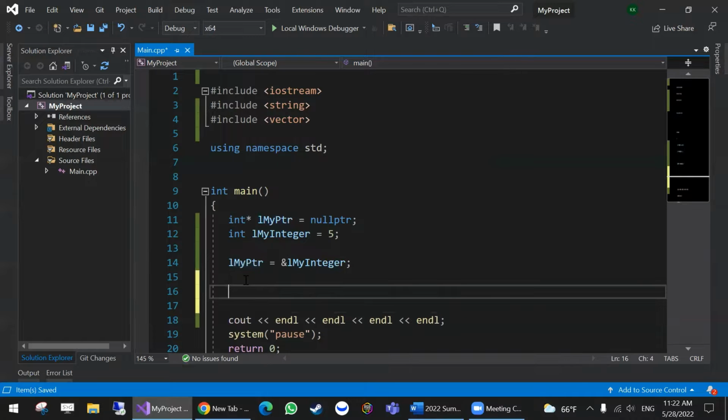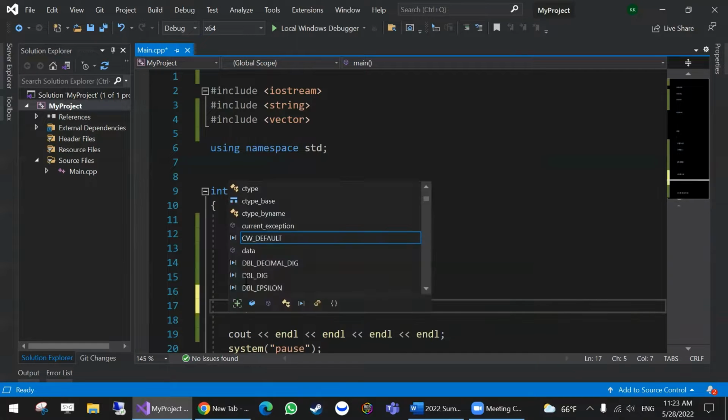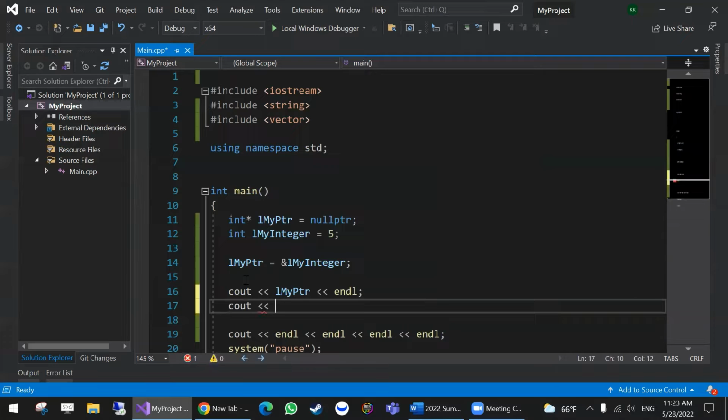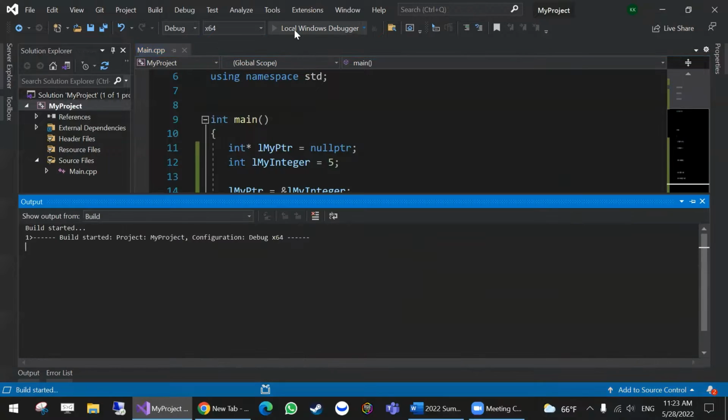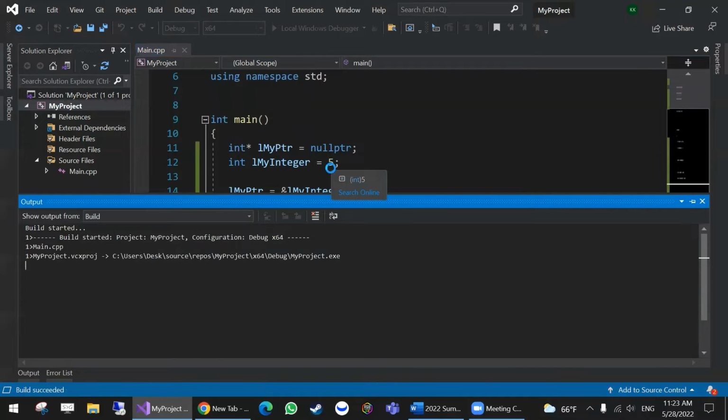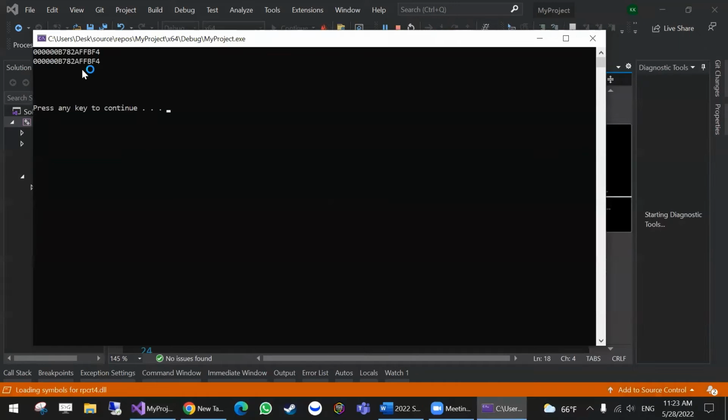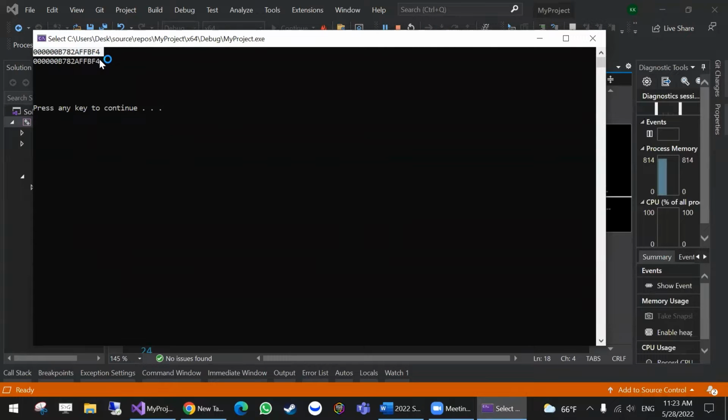So if I display what my pointer holds at this point and the address of my integer, it's going to display the same value. If I run it, we're going to see that my integer is at address this, and the pointer is carrying this address. So this is what the pointer is carrying, and this is the reference of my integer. And notice they are the same.